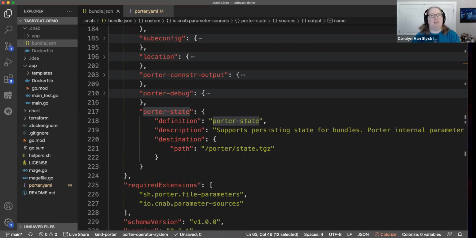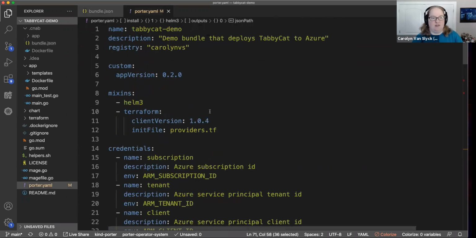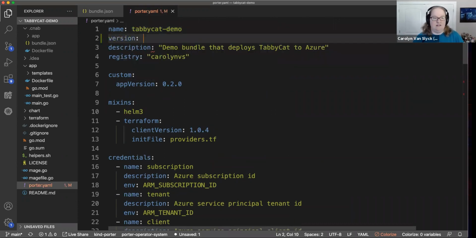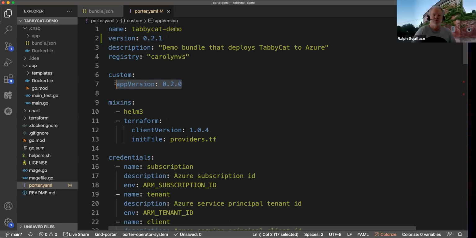Yeah, okay, so the word version is super overloaded in this problem space, in this domain. So we have the version of the bundle, and let's just remind ourselves of what that is. When we talk about the bundle version, it would be this, okay, right? We also have the application version. I'm deploying this Tabby Cat Tracker application, and it's on a different version, right? And then we have another thing. It's a revision, okay? And this is the CNAB spec concept.